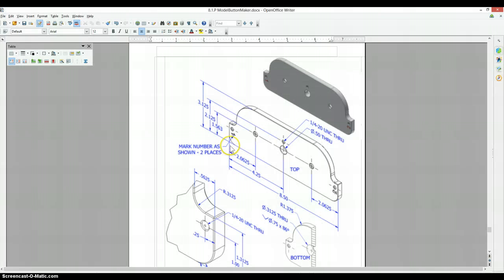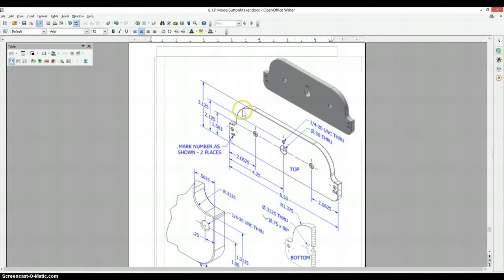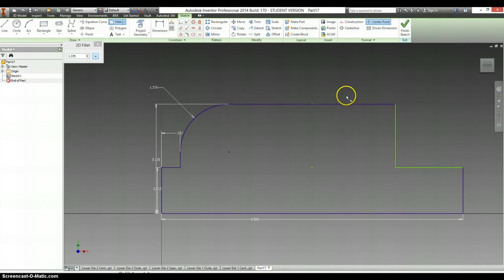Okay, let's put in some other dimensions. We need that this is 0.5625, and that adjusts both sides because this is still linked up with this point here. We want this radius to be 1.375, so fillet. 1.375 between those two and those two.